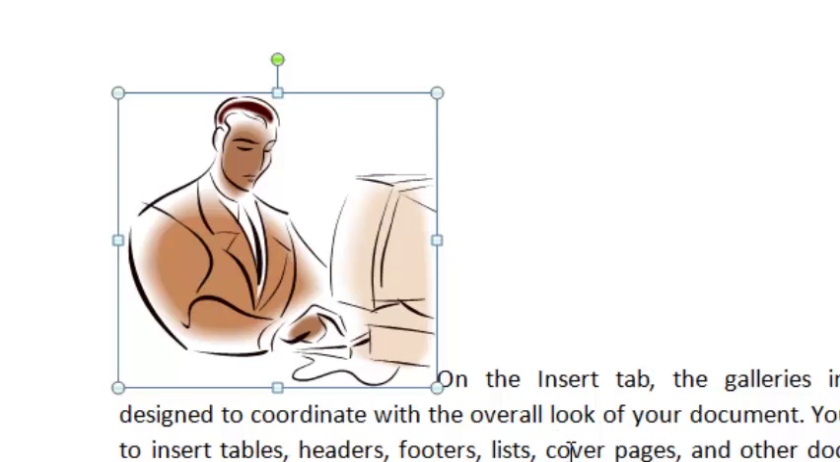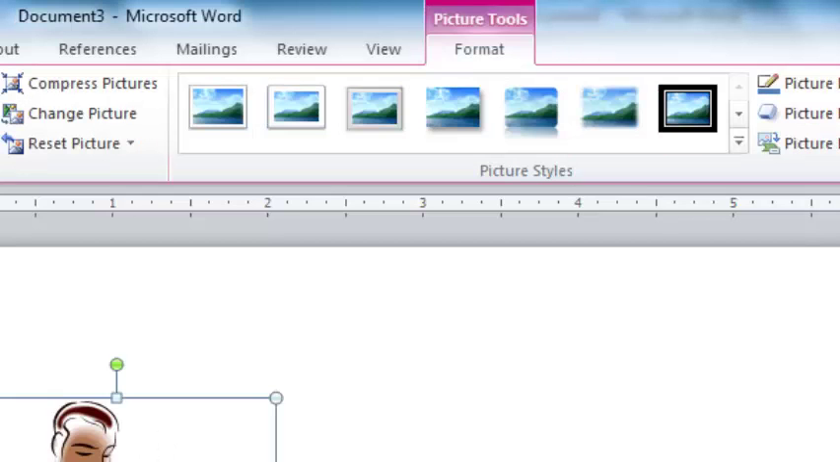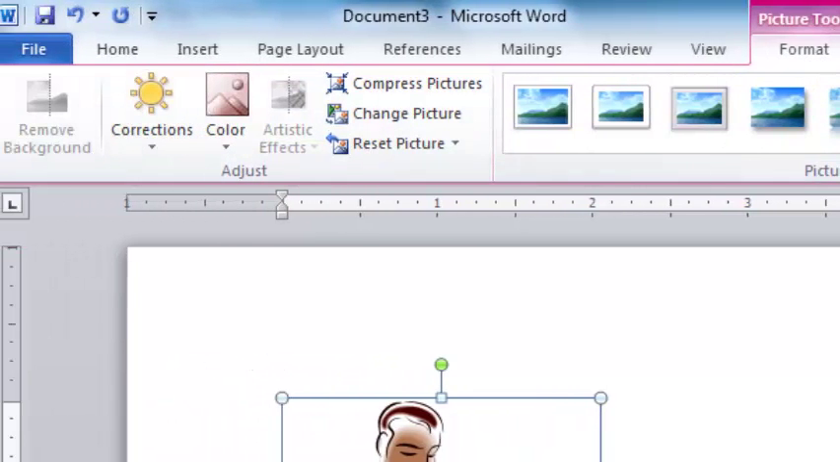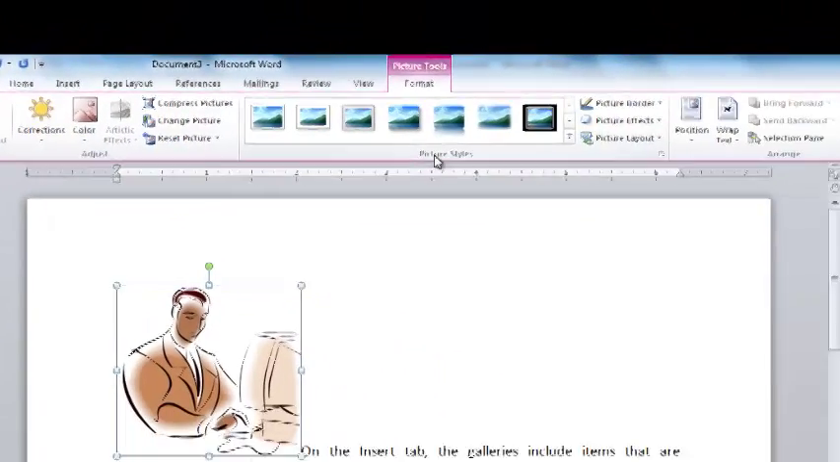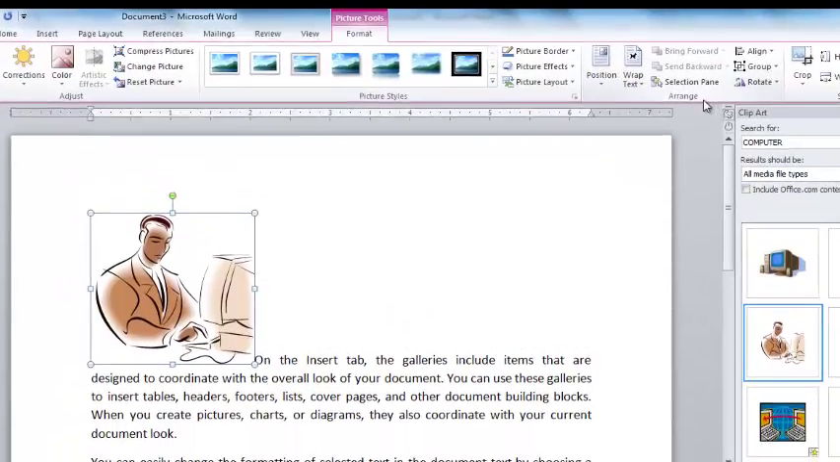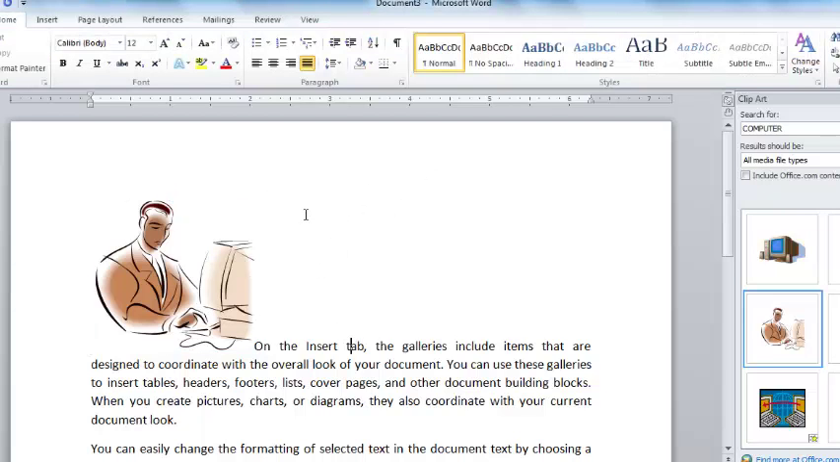For example, if I click within the text area, you will see that the Picture Tools has disappeared. So it will only appear when I click on the clip art. Within the Picture Tools we have the Format tab, which has 4 groups: Adjust, where you can edit the picture; Picture Styles; Arrange, the way you arrange your picture within the document; and Size, like cropping. So here we have a space and we want to get rid of this space.